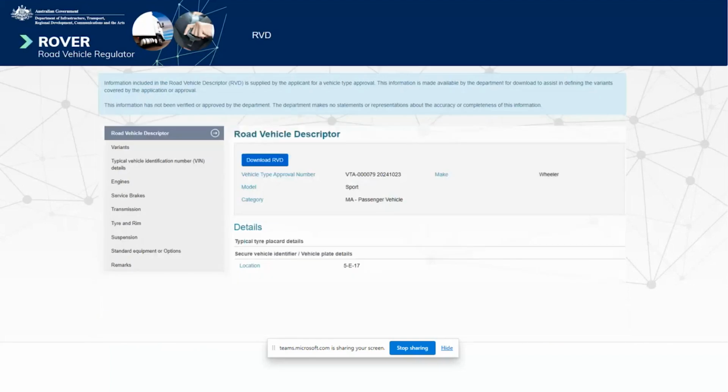You will see the RVD page has opened, which has a similar look to other pages within the Rover portal. This grey box will appear at the top of every page of the RVD and will include some basic information like the version of the vehicle type approval number, the vehicle make, model, and category.